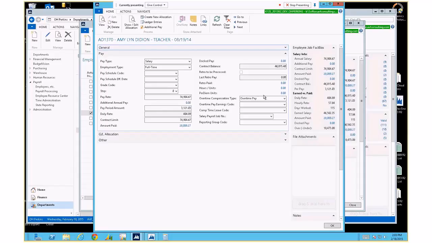So when we run the retro, when we post it, and we do post a retro, the system is going to go ahead and click that checkbox. You can't click that checkbox. I'm trying to click it. Not clicking it. Nothing's happening. The last retro pay will now be updated with the amount.